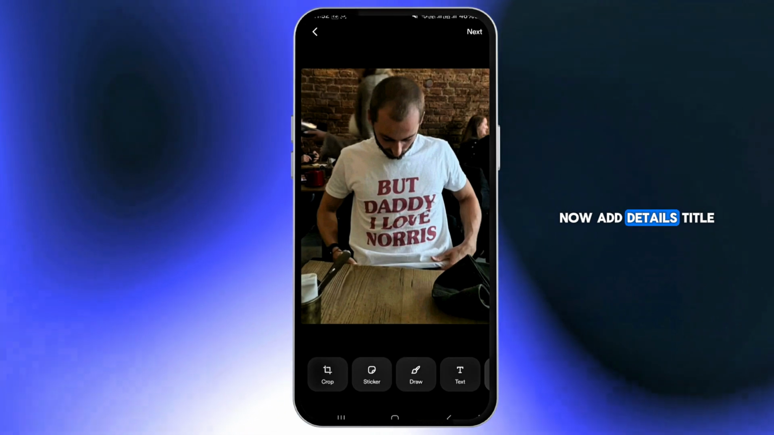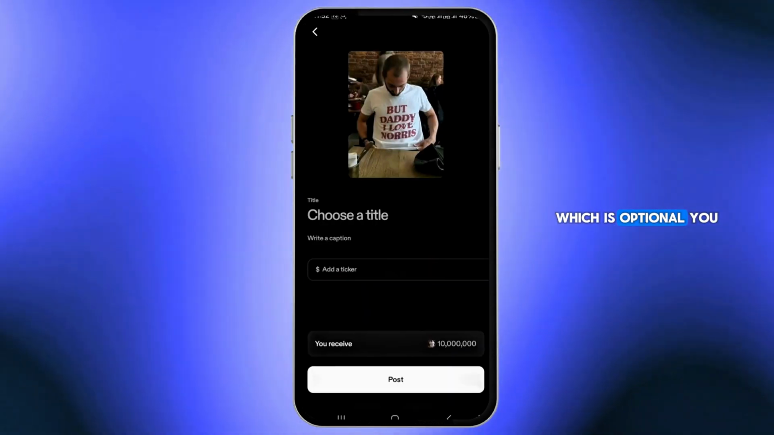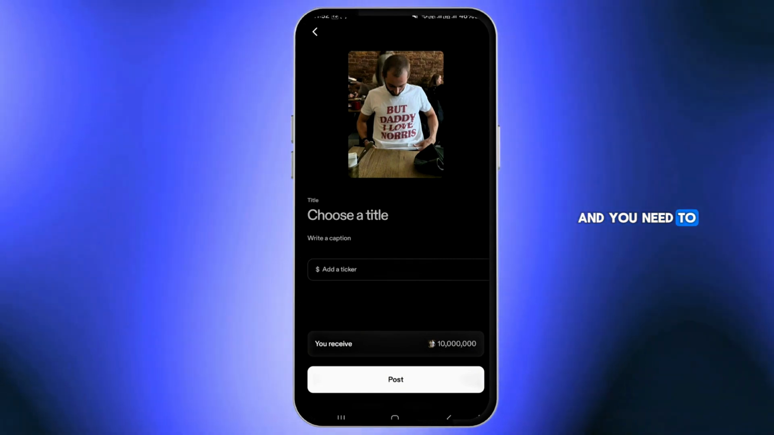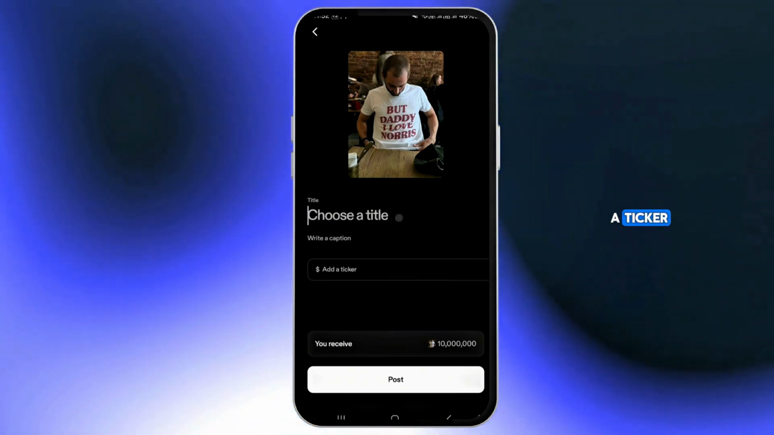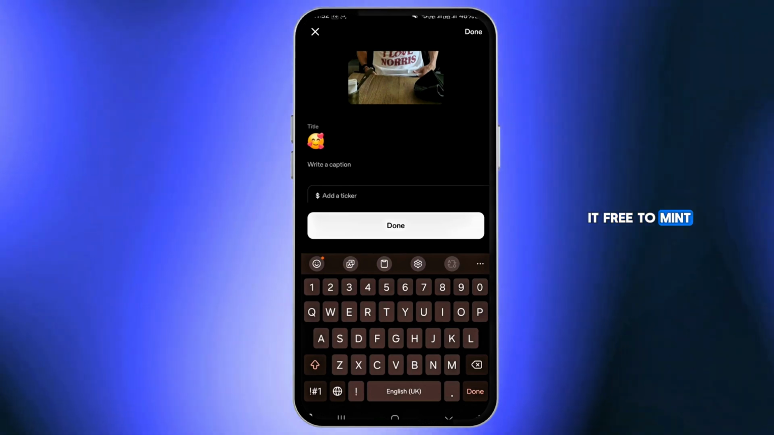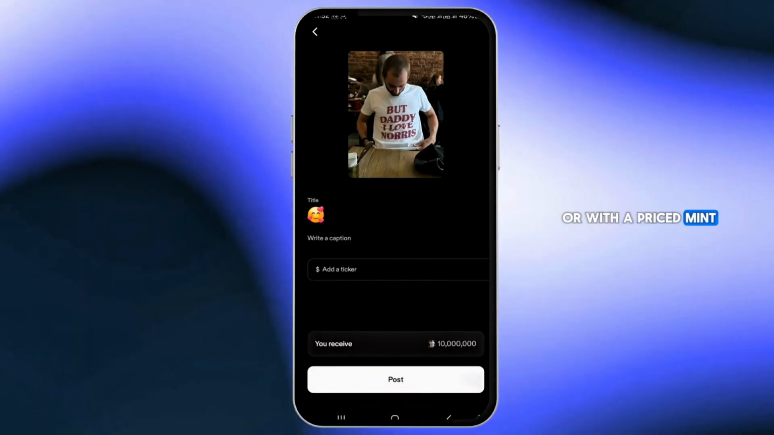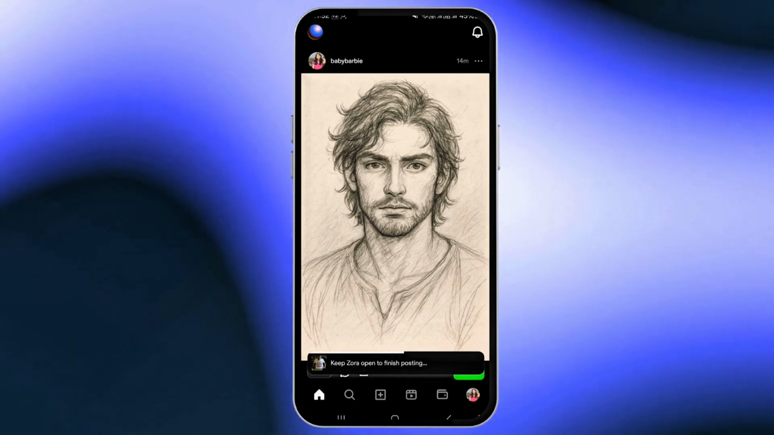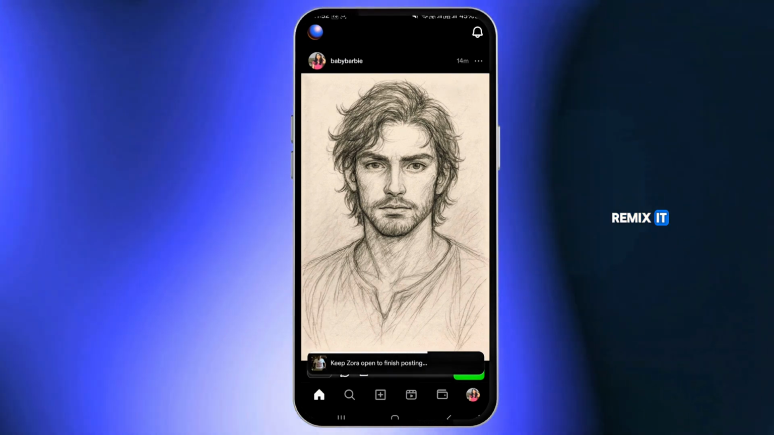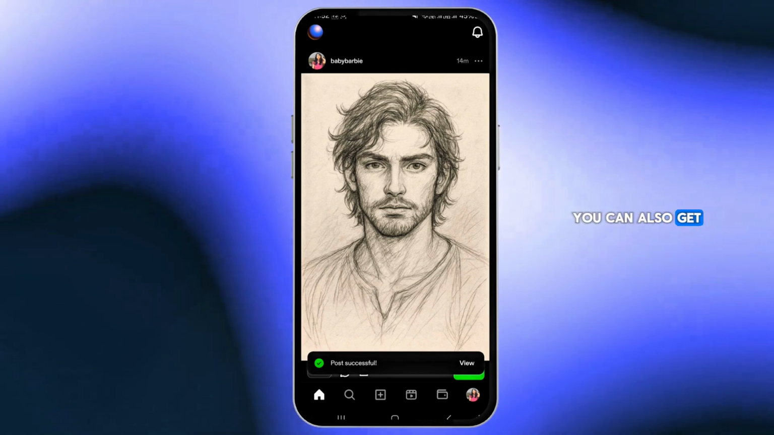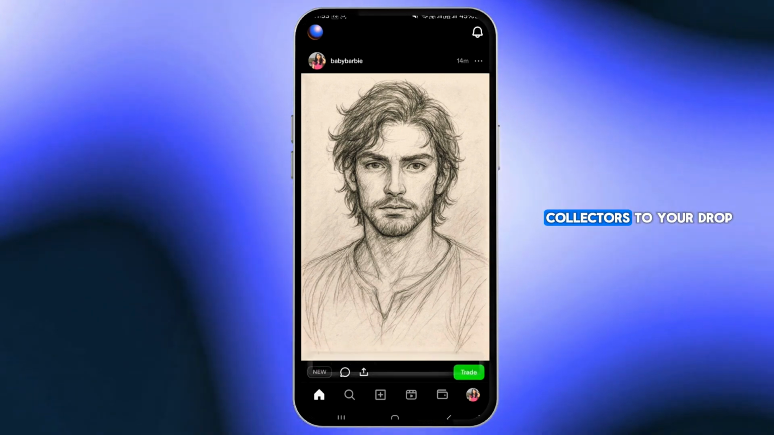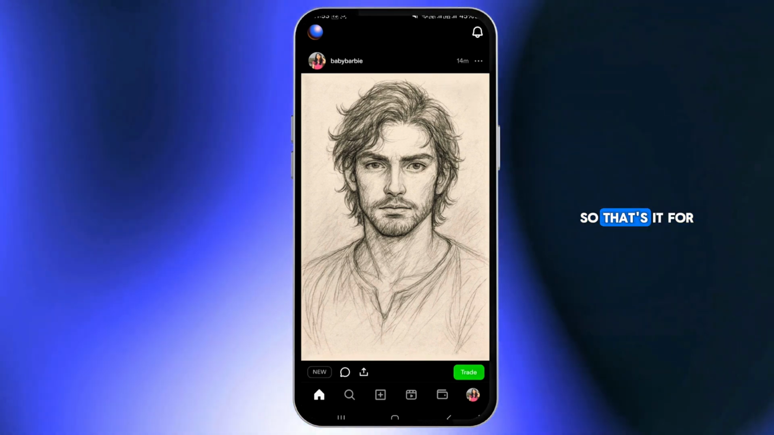Now add details, title and description, which is optional. You can add a caption as well, and you need to go ahead and add a ticker. Decide if you want it free to mint or with a price to mint. Once confirmed, your post is live and visible in the feed. Others can collect and remix it. You can also get a link to share it on Twitter or Instagram or elsewhere to attract collectors to your drop.